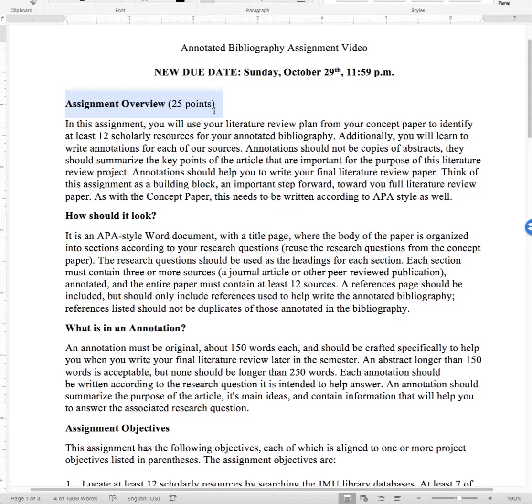Then you wrote a brief concept paper, which was sort of a proposal for what you wanted to write a literature review about. You came up with research questions in that concept paper and made a plan for selecting at least 12 scholarly sources for your annotated bibliography.